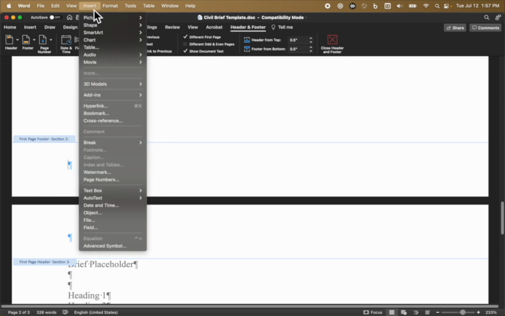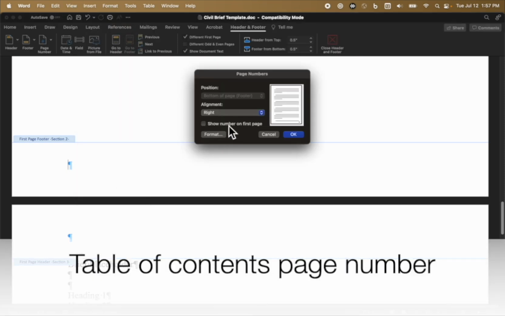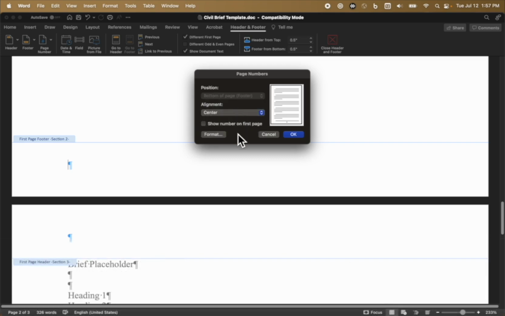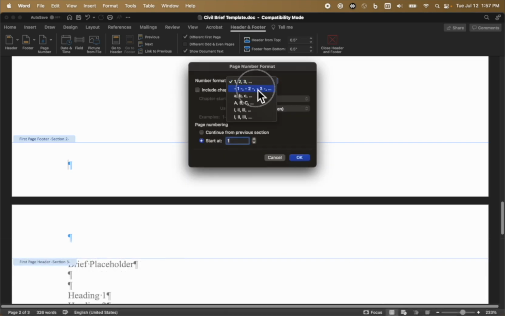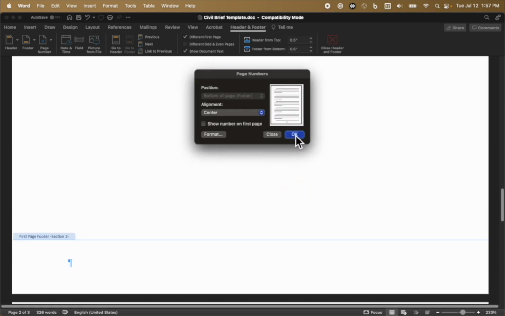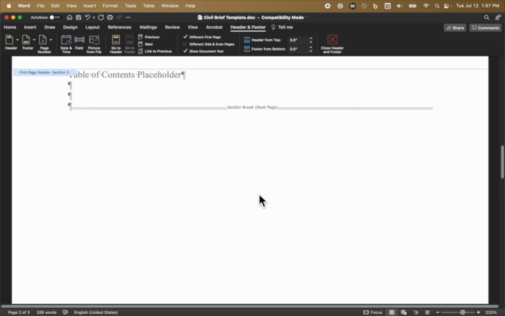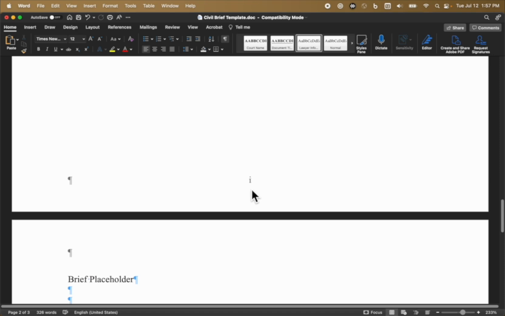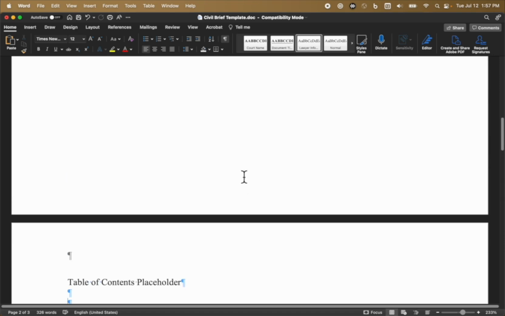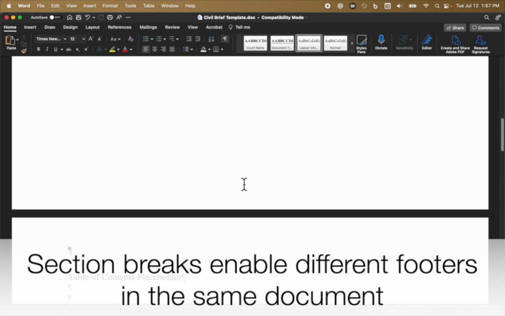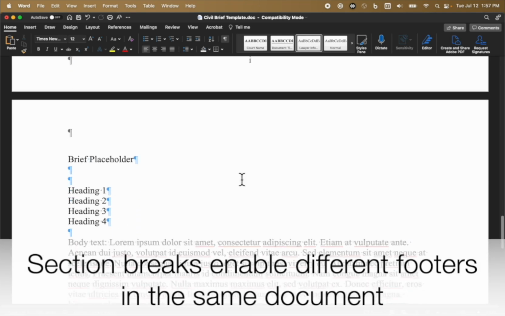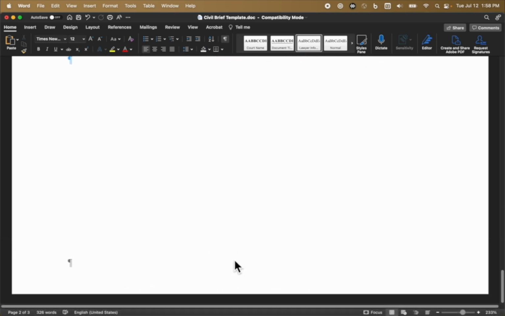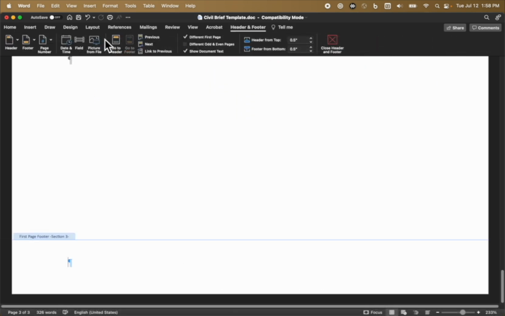On the table of contents page, let's put in our page numbers. We want page numbers to be in the center, and we want to format them with little Roman numerals. That's what a table of contents typically gets. Press OK here, and OK one more time, and now we have the little i on the table of contents page. But if you scroll down or up, you'll see that there's no page number on the cover page, and there still are no page numbers on the brief placeholder page. That's because they have a different footer that is no longer linked.